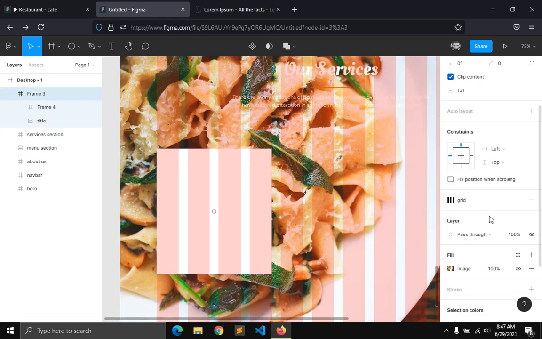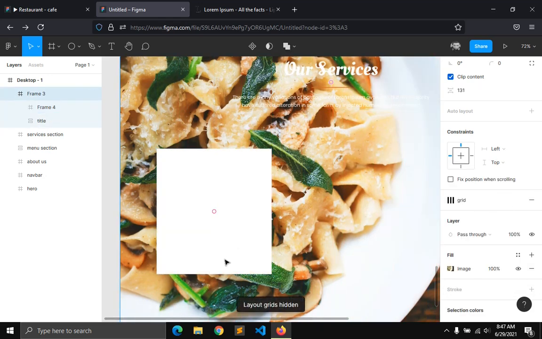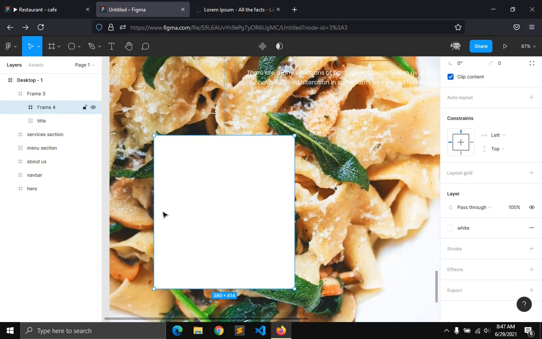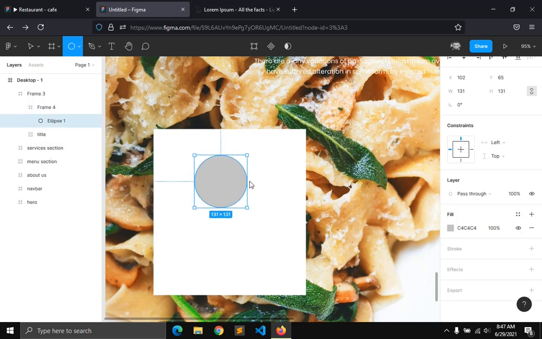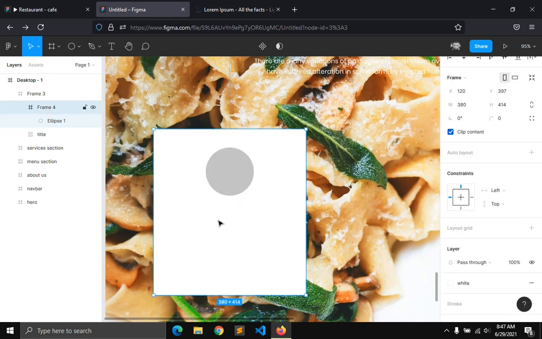So now let me just hide this grid. Okay, so I'm going to zoom in a bit. So I'm going to select a circle. I'm going to drag it like this. It's going to be 120. Okay, this will be the image.